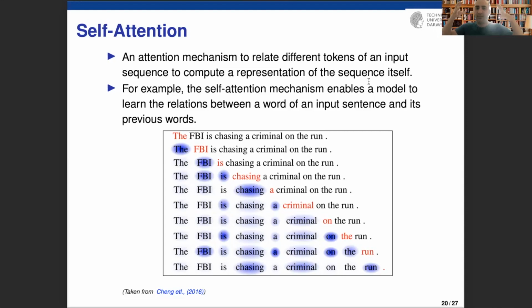If we focus on one piece of text and we compute attention only for that part of the text, it's called self-attention. Self-attention is an attention mechanism to relate different tokens of an input sequence to compute a representation of the sequence itself. For example, the self-attention mechanism enables the model to learn the relations between a word of an input sequence and its previous words. Here is a nice example from Cheng and colleagues.